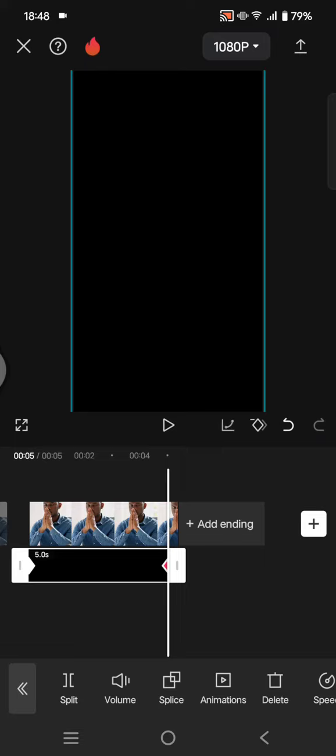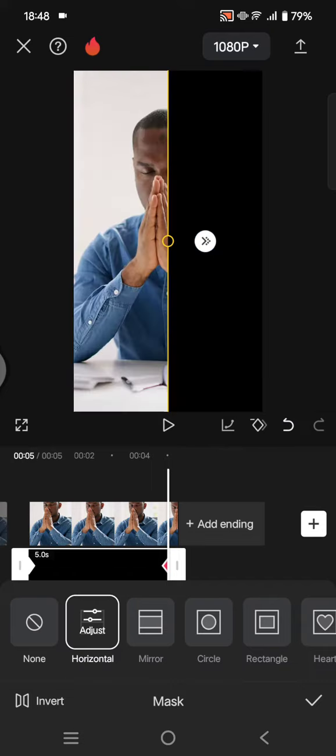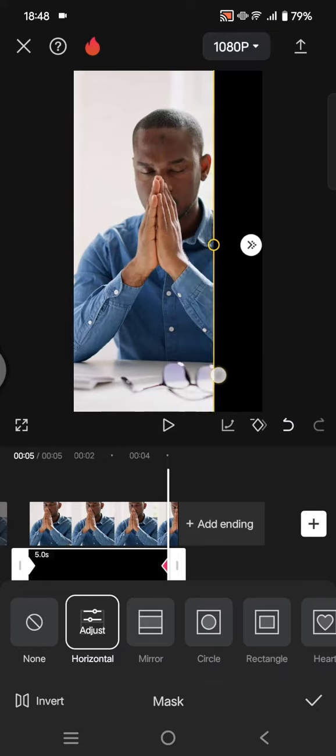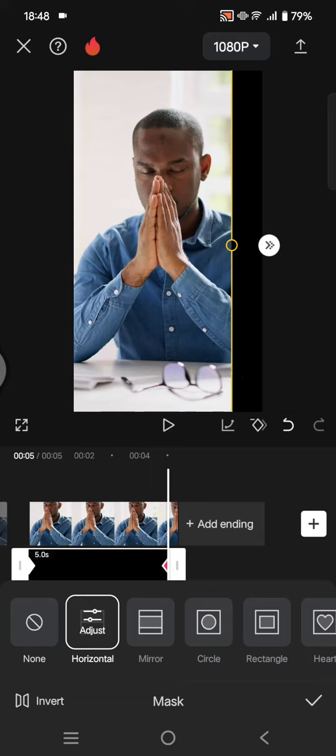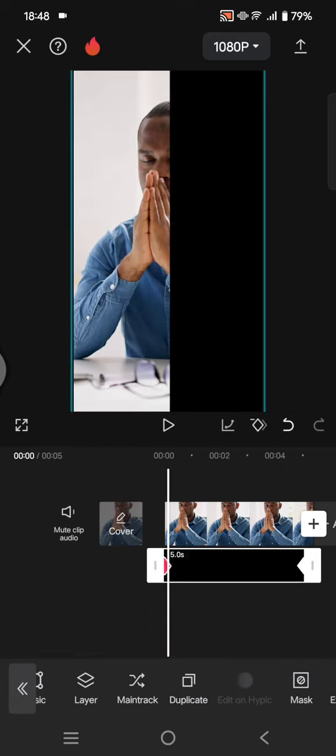And on the second keyframe, go to Mask, then select the horizontal option like this and click on Invert. And after that, drag the masking to the right like this. Click on the check icon and go to the first keyframe.